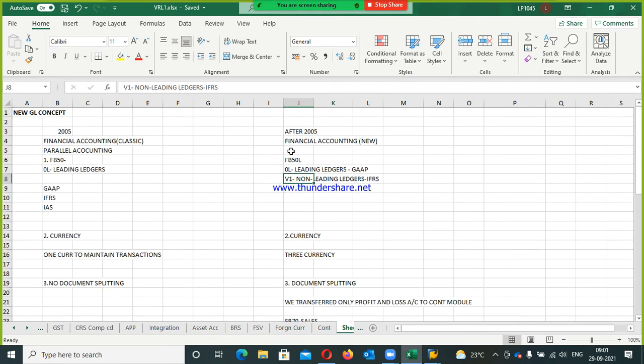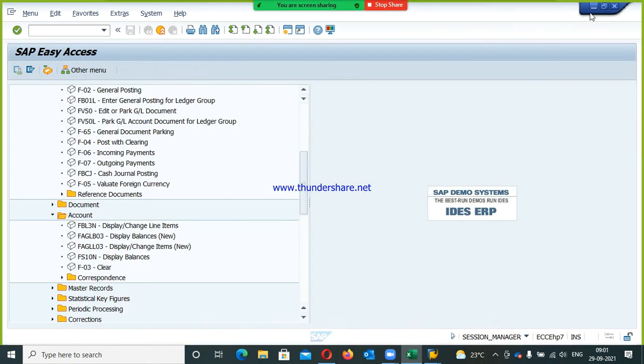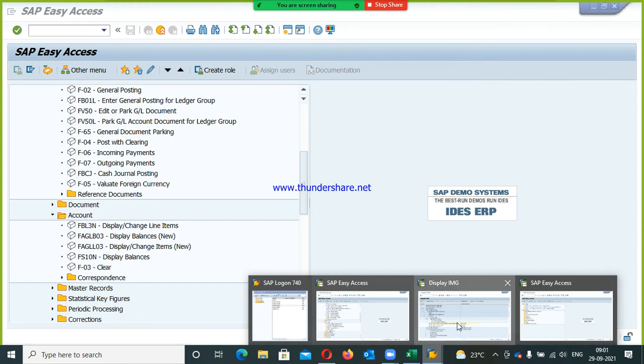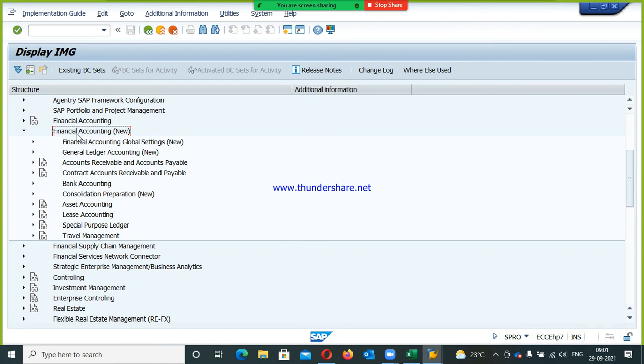we discussed currency. We posted the entries in FB50L also, right, and now we will go with the currencies we configured, and we will go with document splitting as I told you. So, as of now we transferred only profit and loss accounts to the controlling module. Now what we do, we are going to transfer the balance sheet account also. How to transfer, we will see that one. Okay, I will come to IMG level. I will go with financial accounting new.